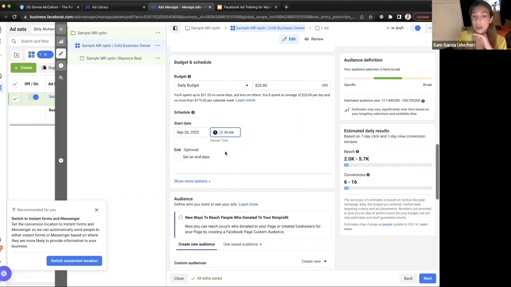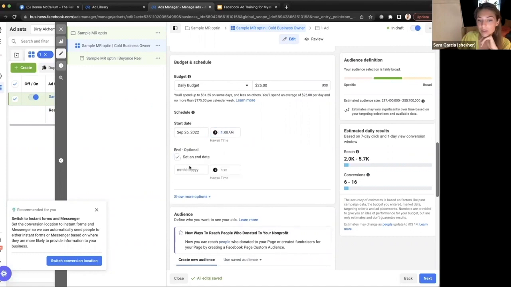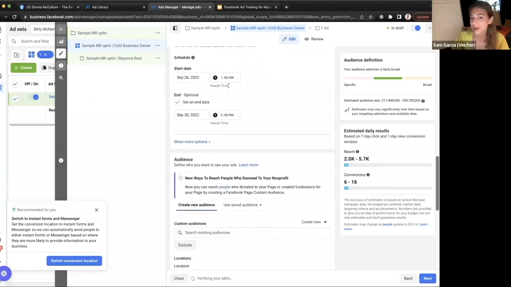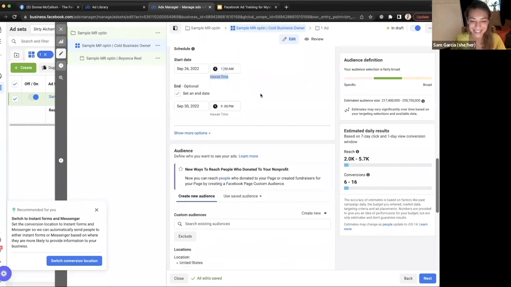And you don't have to put an end time, but if you only wanted to run the ad for 5 days or during your launch period, you just set an end date. And I would do 9 p.m. Hawaii time because that is midnight Pacific. And yours will not be in Hawaii time. Yours will be in whatever time zone you're in, obviously.